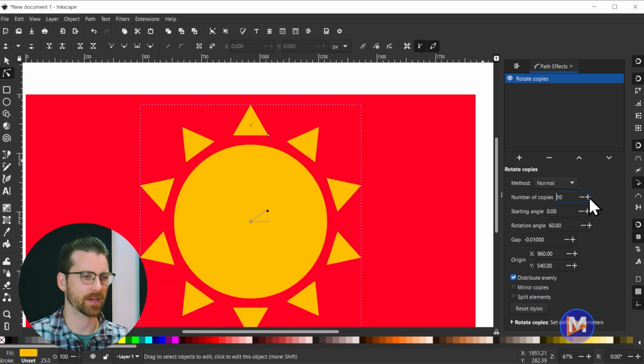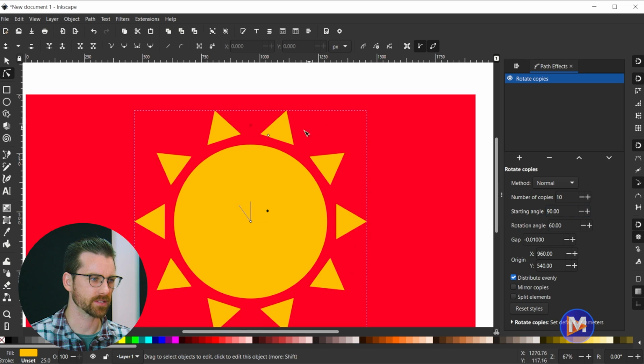So I'm gonna go back up to 10. The starting angle, as I just talked about, is going to be where the rotation itself starts relative to the origin point, which is right here. So this is set to 0. If we set it to 90, I believe it's going to start like over here. So let's change this to 90. It's hard to tell because they're all the exact same. But as you can see here, now it's going this way. So that's the starting angle.